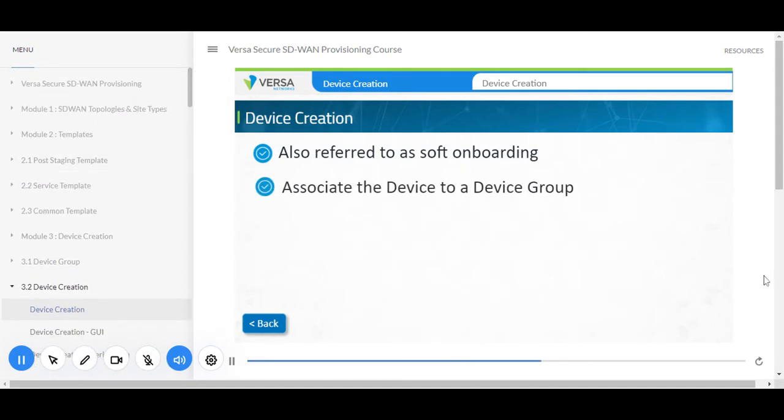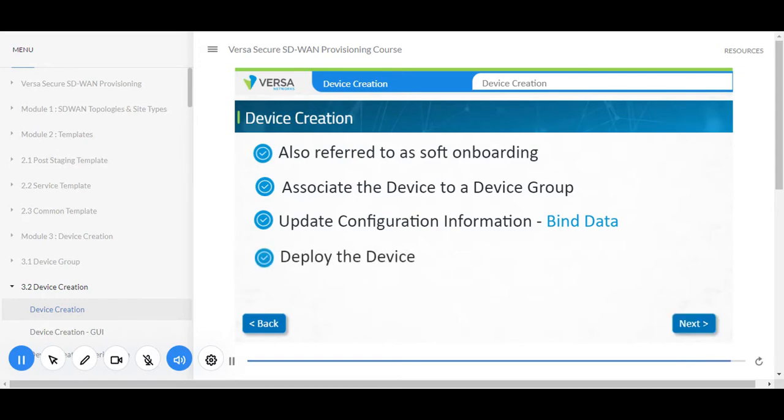First, is to associate the device to a device group. Next, we have to update the network-related information: IP address, LAN subnets, gateway routing, etc. We call this bind data. And finally, deploy the device.